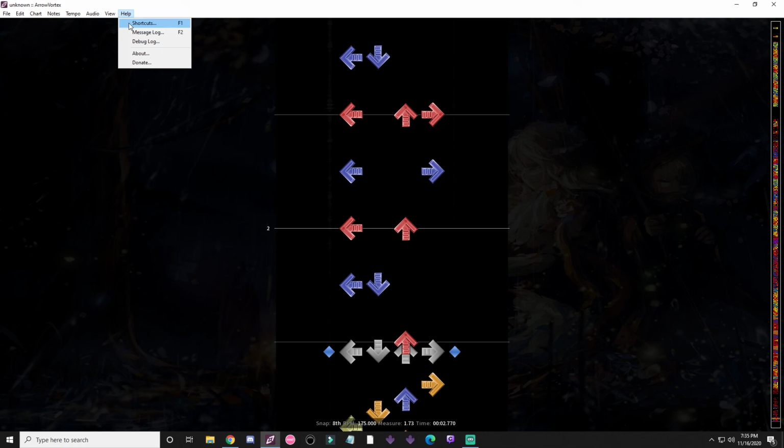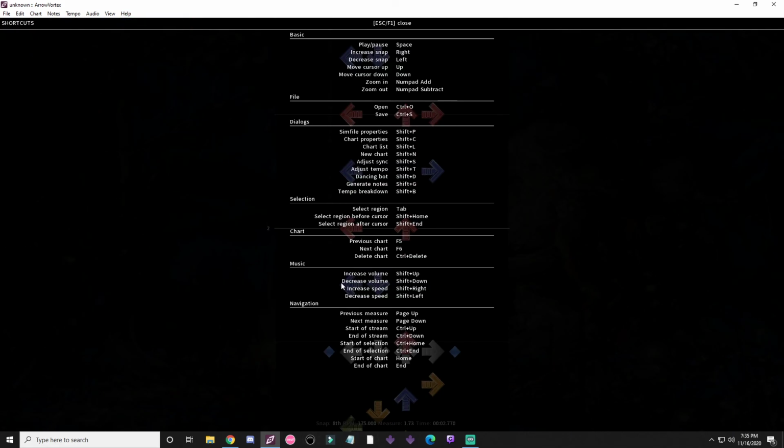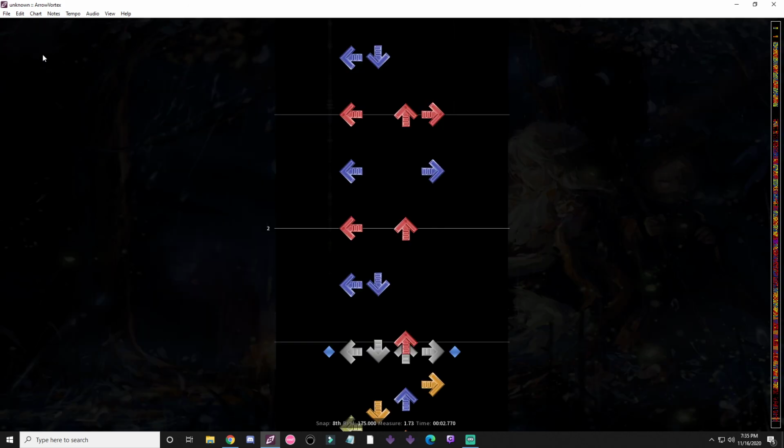Other than that, we have a little help tab over here. Sorry, can't speak. Getting all emotional, helping you guys out. We've got the shortcut, so if you ever forget anything or want to find it in a faster fashion, you're more than welcome to find it there. You can press escape to get rid of that screen.